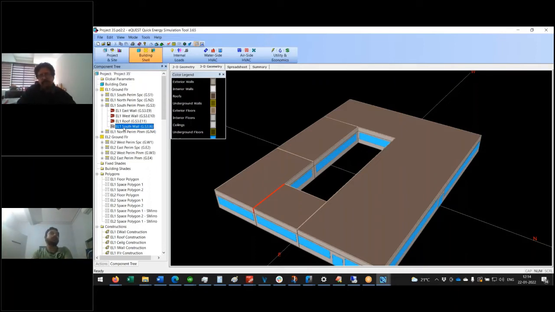Mr. Basil asked, is it possible to import a 3D file directly into eQuest from Revit or something? I think Revit has an option of exporting it in the form of eQuest. But I think you will still have to do some kind of fixes when you import it. All right. But yeah, definitely, I think from Revit, there is an option to export the eQuest file.